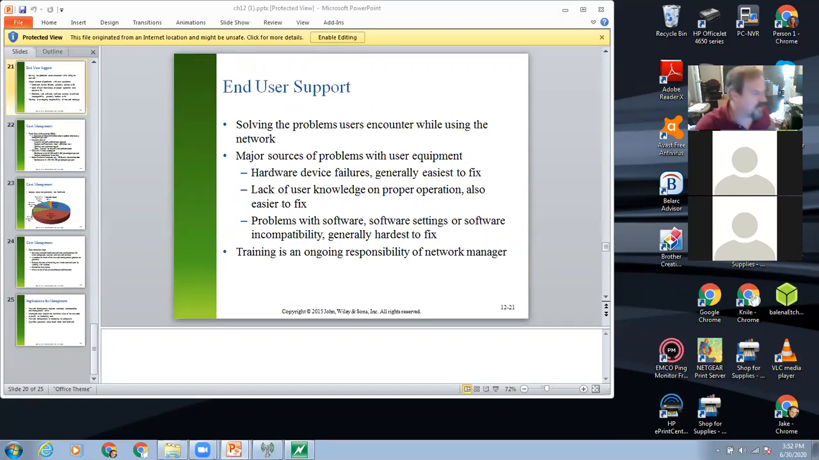Some problems users encounter while using the network. Here are the major sources of problems. Hardware device failure. Those are generally the easiest to fix. The physical layer, believe it or not, is usually the easiest to fix because it's the easiest to diagnose. If your laptop is dropped and the screen is cracked, that's pretty easy to diagnose. And it's easy to fix because you know how we fix most workstations these days? You throw it in the trash and give you another one.